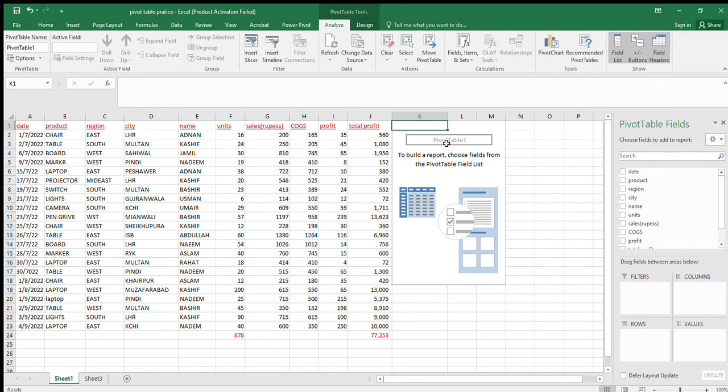You can see PivotTable 1. To build a report, choose fields from the pivot table field list. It is actually the data from where we can extract our required results. This is the field list: date, product, region, city, name, units, cost of sale, profit, total profit, etc. The headings of the columns, you can see the sequence we have put here. The pivot table has put them in the same sequence but in some other format.